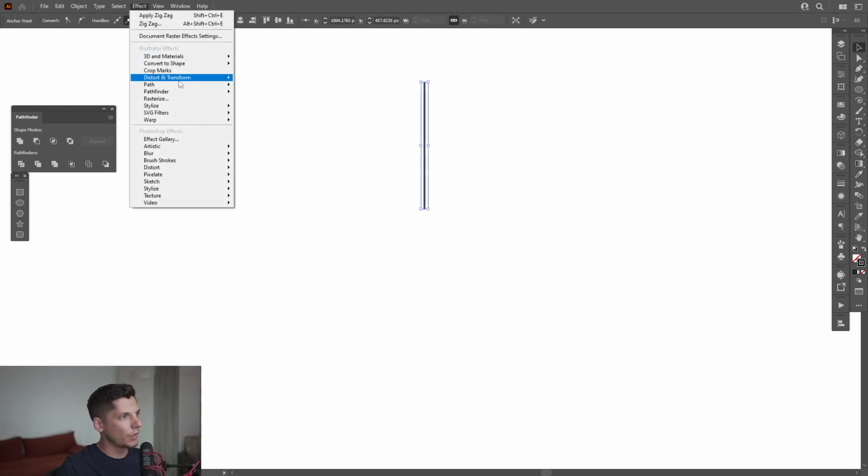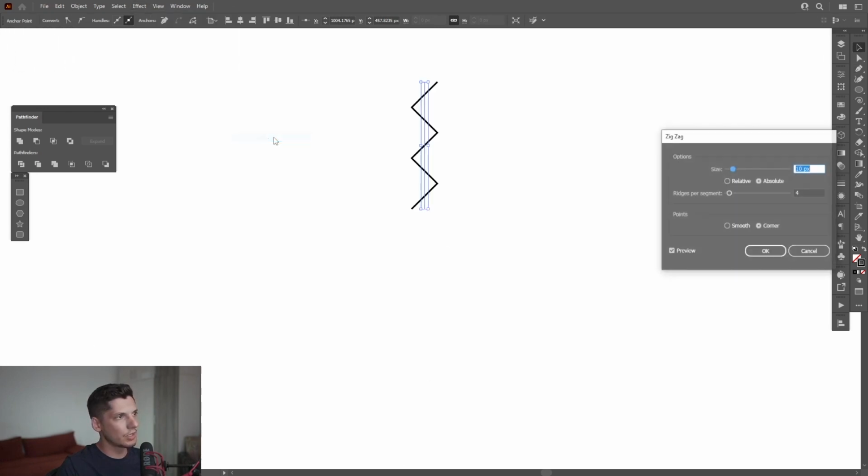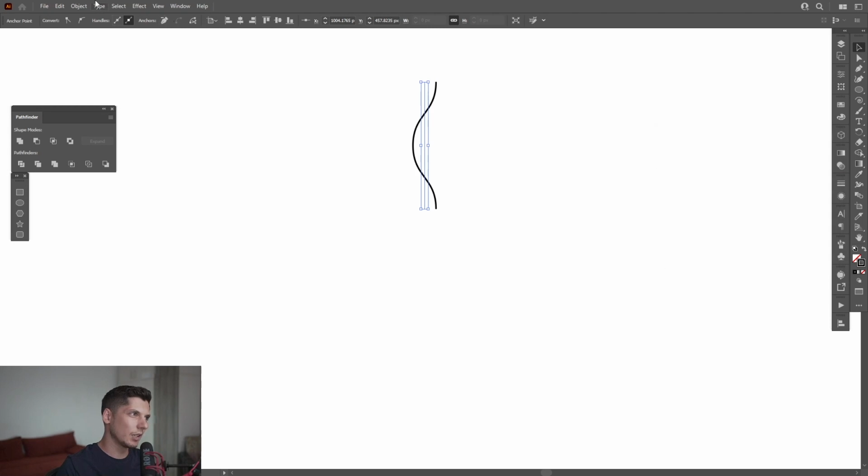I'm going to go to Effect, Distort and Transform, Zigzag. I'm going to decrease the ridges per segment to 1. I'm going to make it smooth, and I might decrease the size. I'm going to go with 9. I'm going to go to Object, Expand.